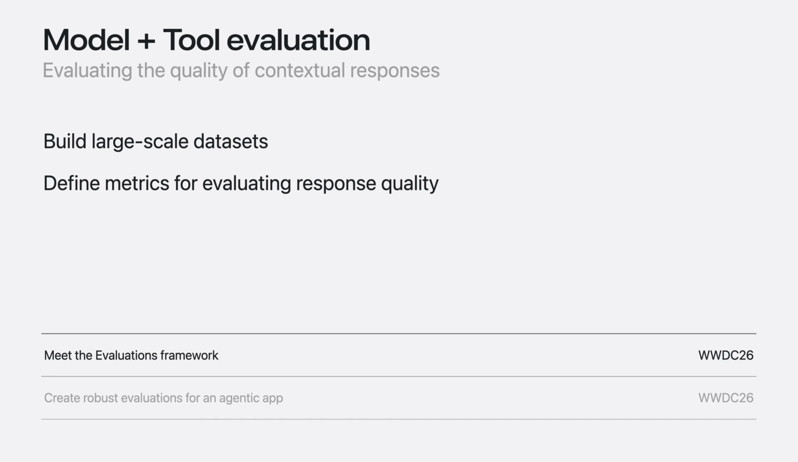The evaluations framework has some great APIs for building an end-to-end evaluation suite, from large-scale dataset generation to evaluation runs using custom metrics and reporting. There's some great sessions that go in-depth on sample generation APIs, and the video on creating robust evaluations for an agentic app is a great resource to get started on evaluating model responses with tool calling. For our purposes, we're going to focus on result coverage as a way to evaluate the hiking trail's conversational experience. We want to know, given a dataset that's indexed in Core Spotlight, how well does the model generate responses based on the items we expect it to find?